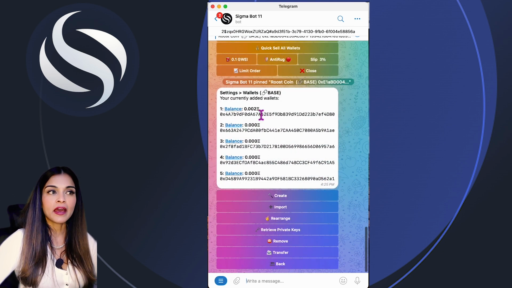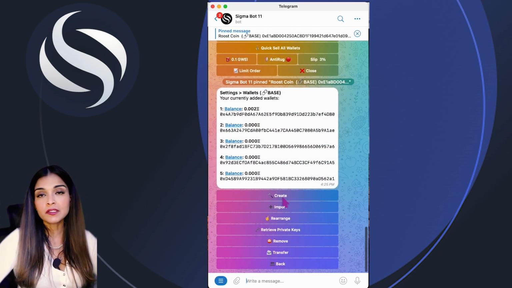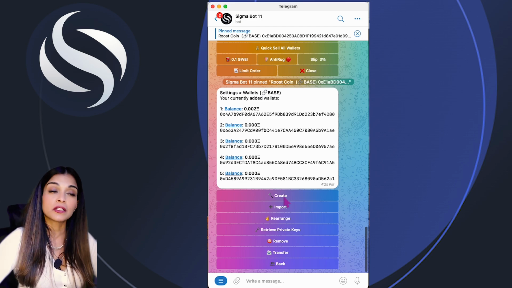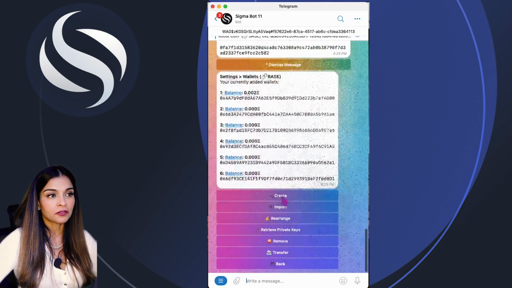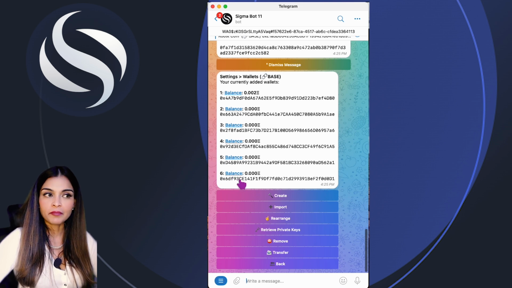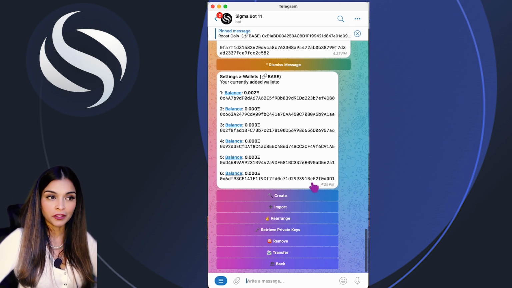And again, we have the different wallets. Now you can simply click on create to create a new wallet. For the sake of this tutorial, we'll create yet another wallet. And now I have my 6th wallet with my wallet address.